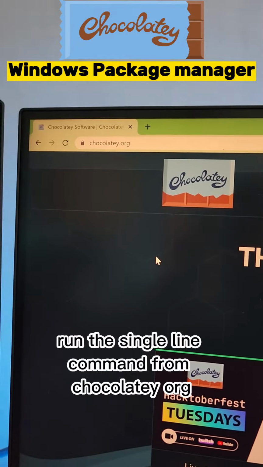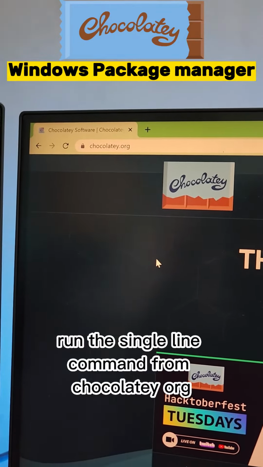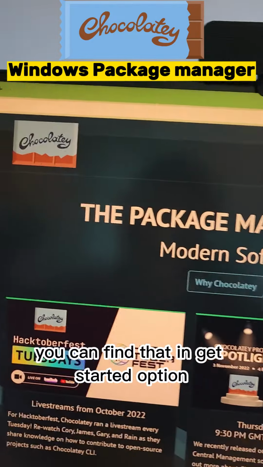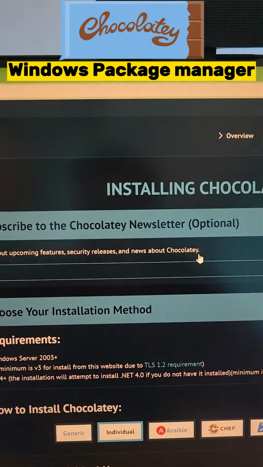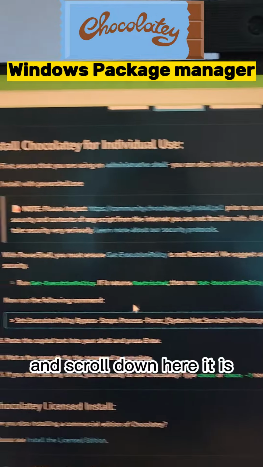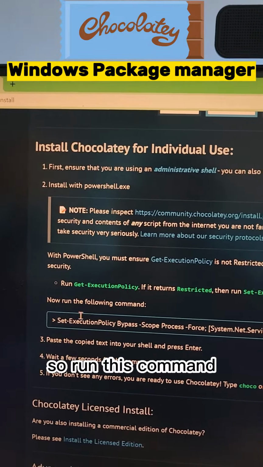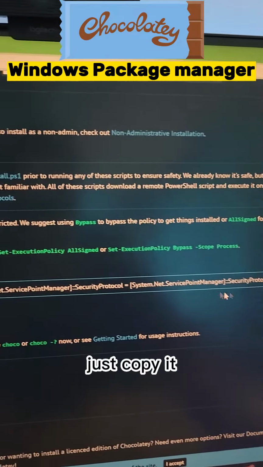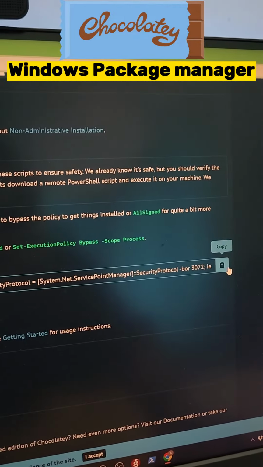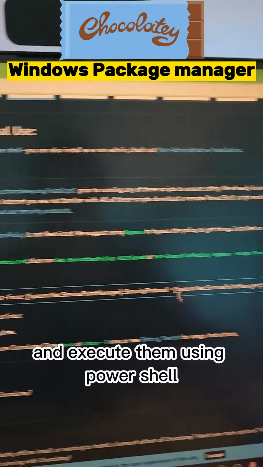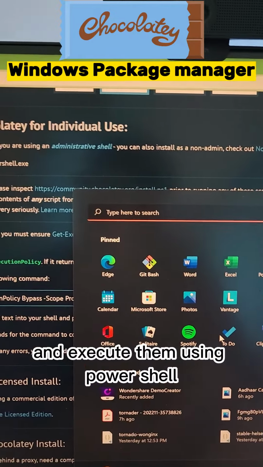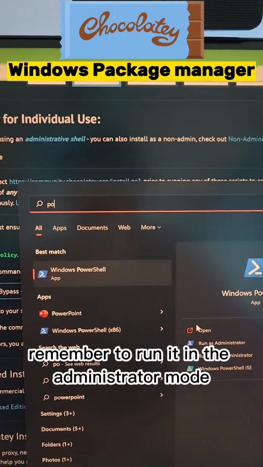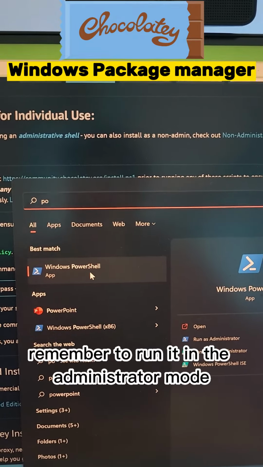Run the single line command from chocolatey.org. You can find that in the Get Started option and scroll down. Here it is. So run this command, just copy it and execute it using PowerShell. Remember to run it in administrator mode.